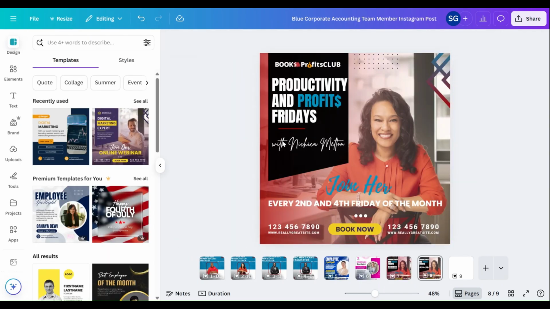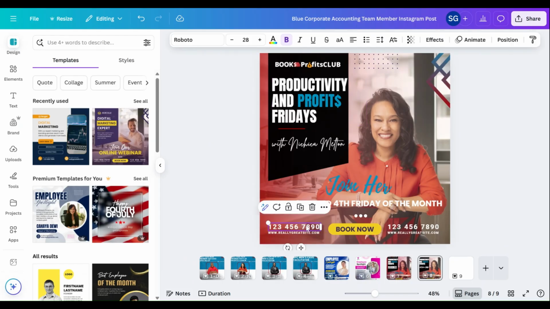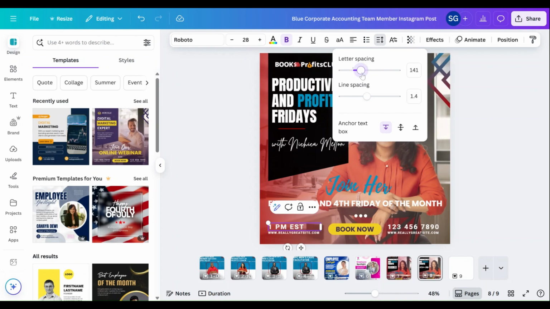So for here, we're putting the time of the class, 1 p.m. Eastern. Then you can go ahead and stretch out the letter spacing however you like it. And then on the bottom of that text, we're going to go ahead and put where people will be able to join live. So I'm going to put that it's going to be live in the Book Profits Club Facebook group. That way, when this is shared on social media, people will know exactly where to go.